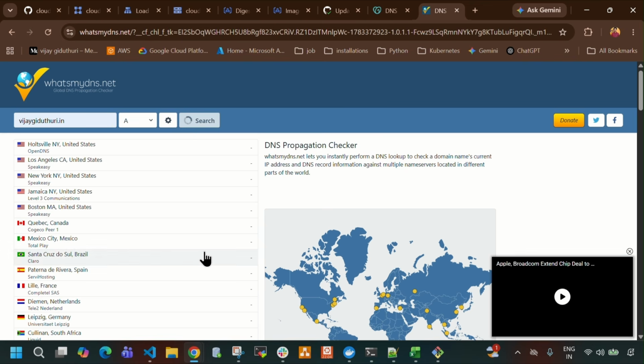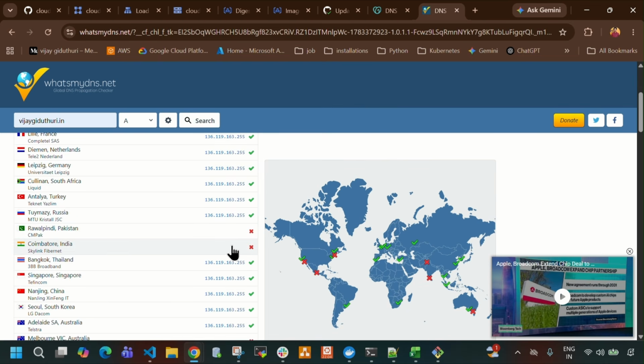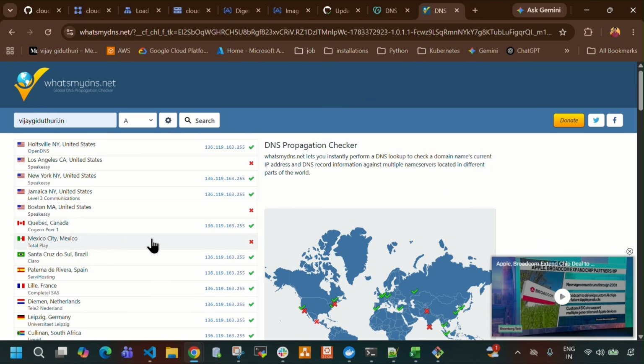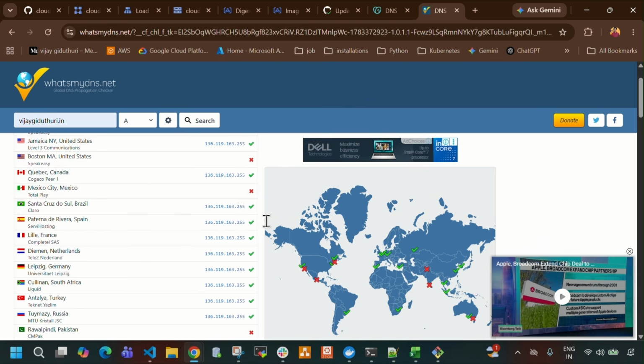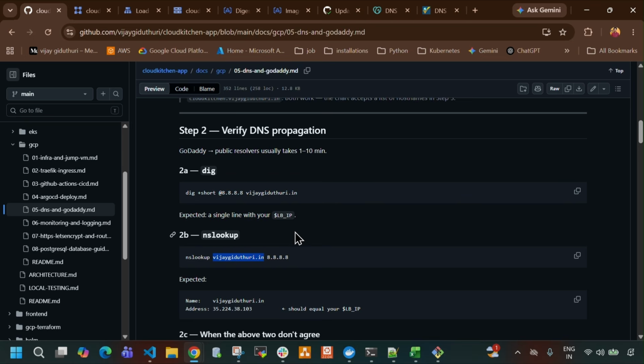Now vijaygadutari.in and an A record. In India it's not updated, but in most of the countries it's updated successfully, guys. So now I will try to access with my domain name. Before that, one thing you need to do.